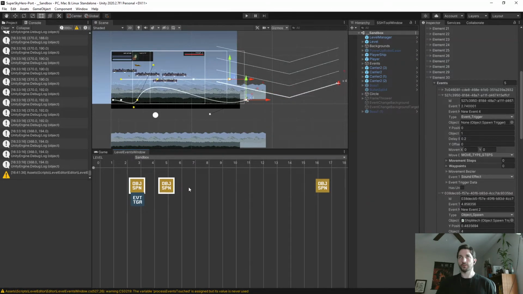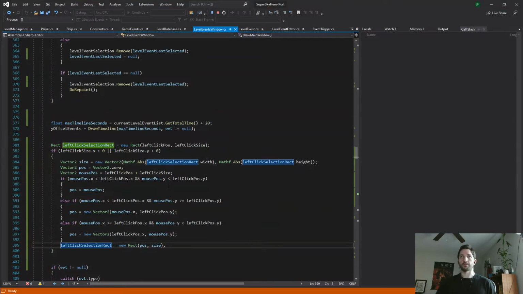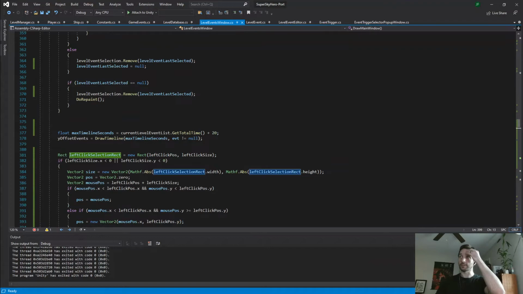Select multiple. Now that is pretty cool. I like that a lot. And it did deselect, it just didn't repaint. So I just gotta add a few repaint events in certain scenarios.